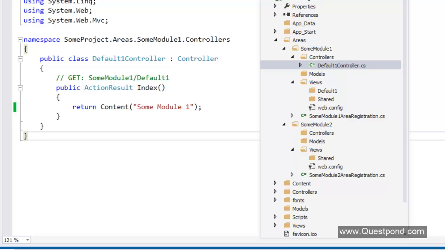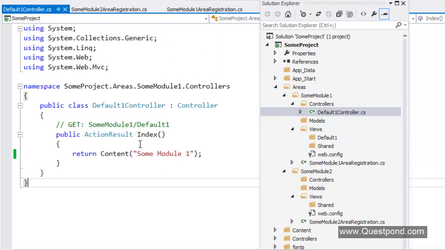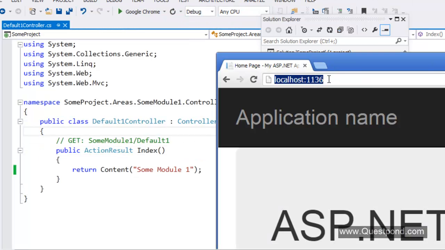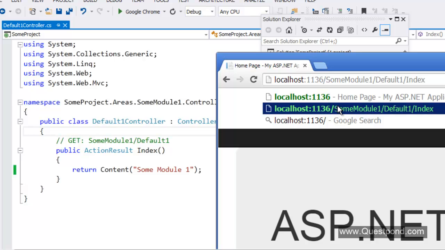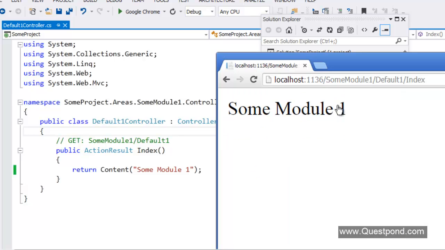Okay, now if you go and run this program, if I do a control F5 here very quickly, the way you will go and access this controller is you have to go via the areas. You can see the namespace says some project.areas.sommodule1. So the way you will invoke this index action here, you will say http localhost, whatever is the port number, and after that you will say sommodule1/default1/index. So in order to invoke this action, we have to say sommodule1/whatever is the controller/whatever is the action.